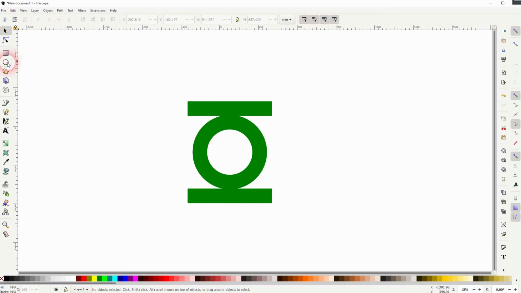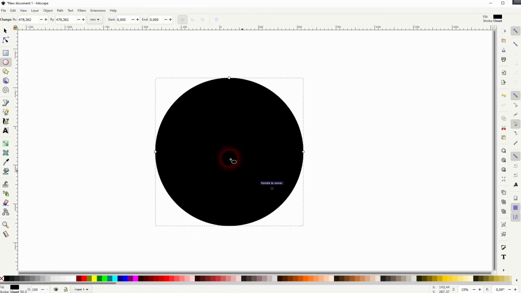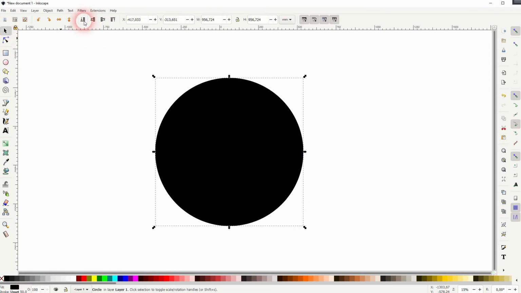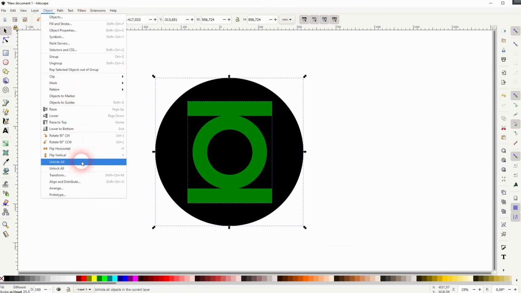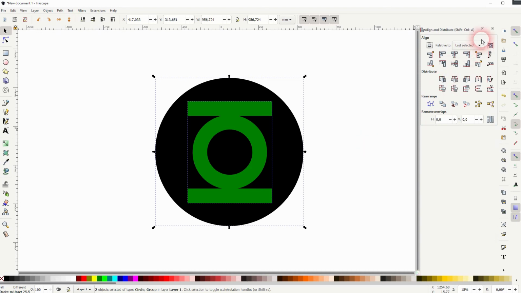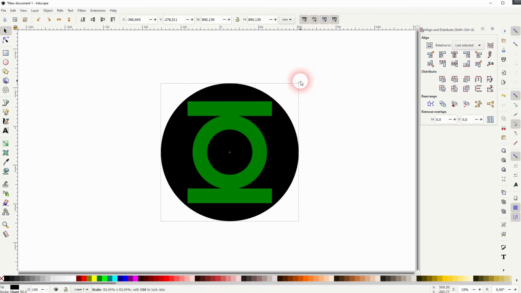Now I use the ellipse tool again and I hold Ctrl once more to create a circle. I'll make it black and I put it to the background. Now select it all, Object, Align and Distribute. Last selected is active. Then I use vertical and horizontal line so that everything now is in the center, and I size this black circle down holding Ctrl and Shift.